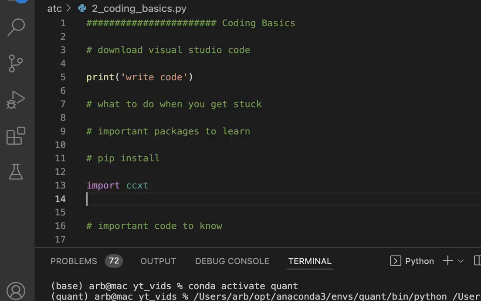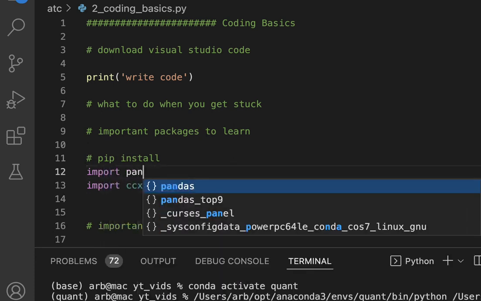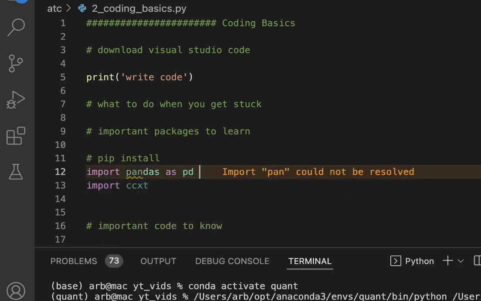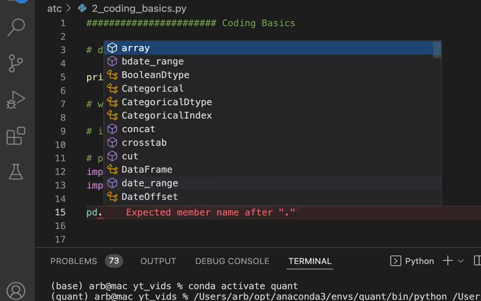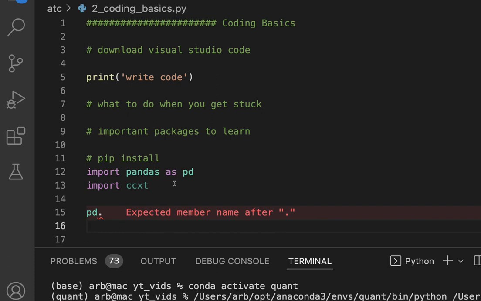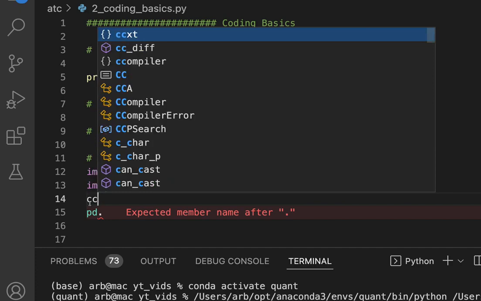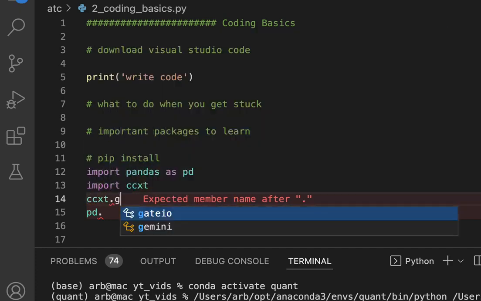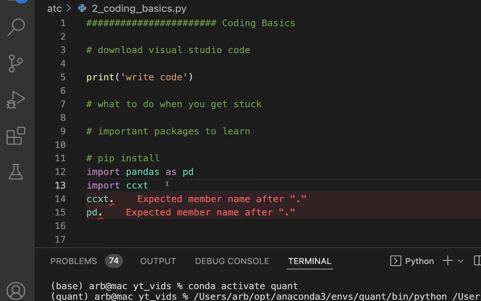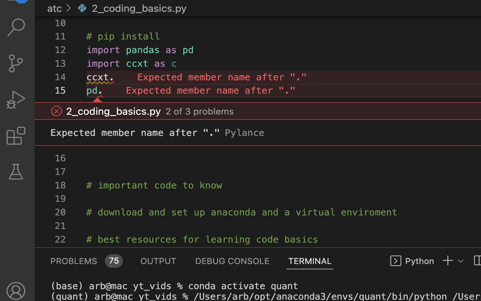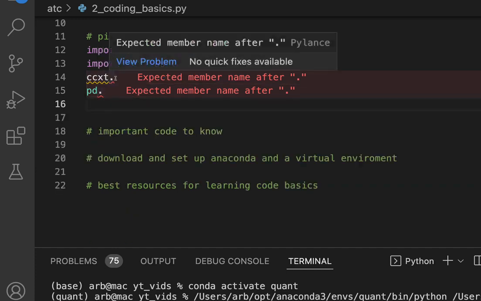CCXT is what helps me connect to all my exchanges. Import pandas as PD. So this is actually bringing in the pandas package, and then as PD means we can now call that package by saying PD dot, because we said as PD. And for CCXT, we would just say CCXT dot, and then it will allow us to do things. But I could have done as C or something like that, and then CCXT is not going to work anymore to call it. It's just going to be C.